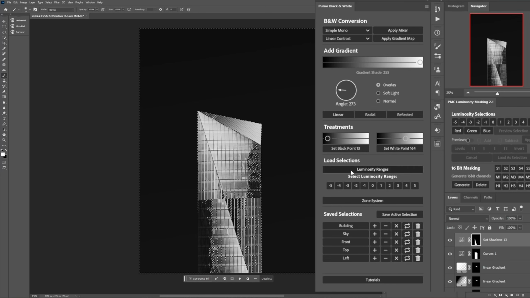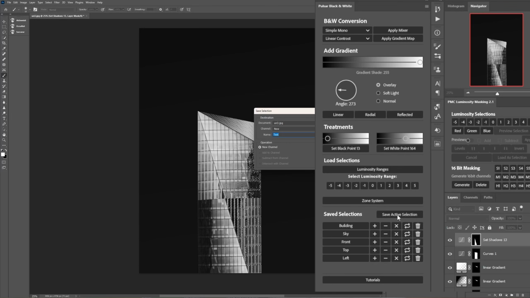So now I've loaded this luminosity selection, I can intersect this with the front selection here, so that it's only going to show us the shadows in the front section. So intersect is the X button here. Now we have a selection that's just the shadows in that area, so let's save that. Let's call it front shadows.